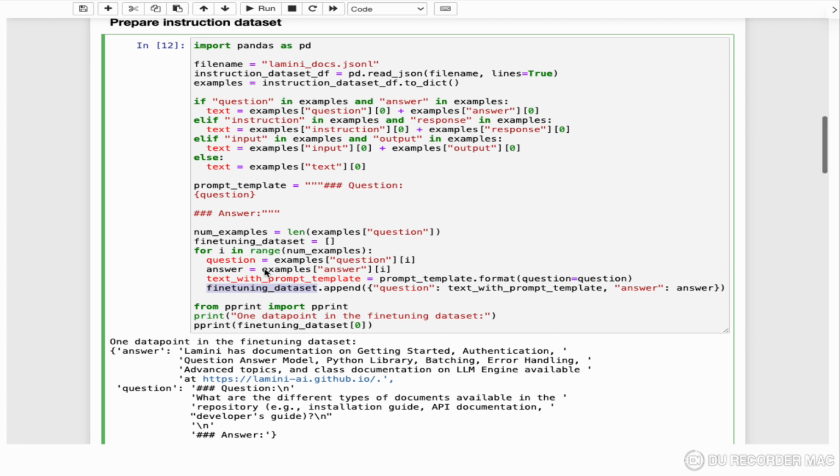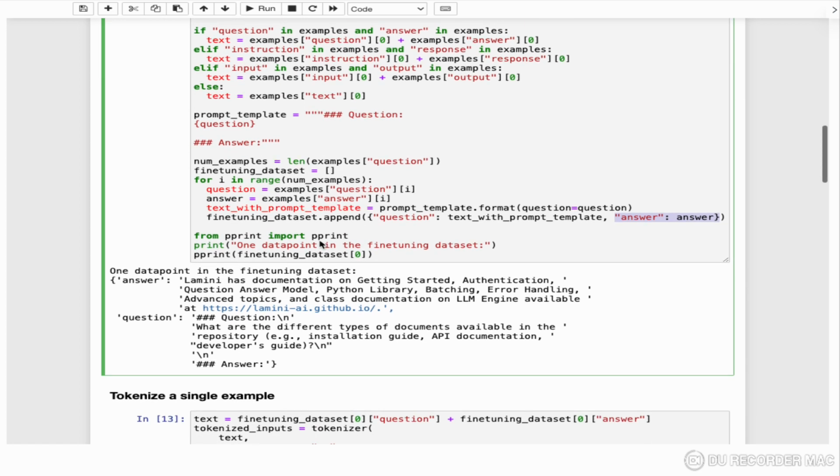So this is an empty list which we are appending with the question prompt template and the answer. What we are basically doing is setting up this template and giving it as the question, and the answer is just the simple answer of that prompt which we have given. And then we are just printing it out.